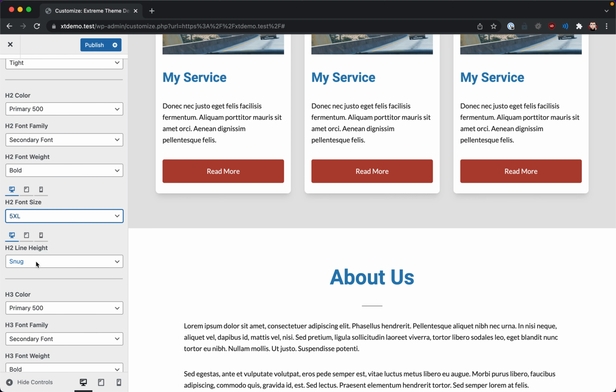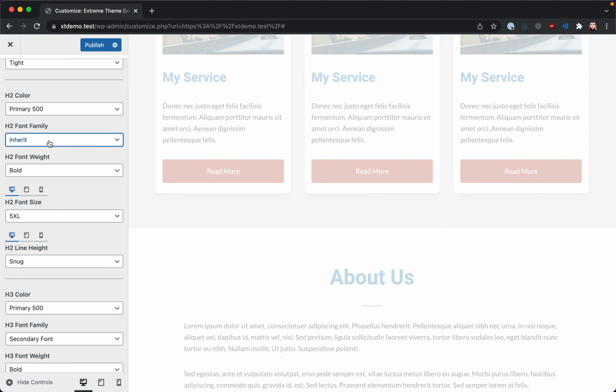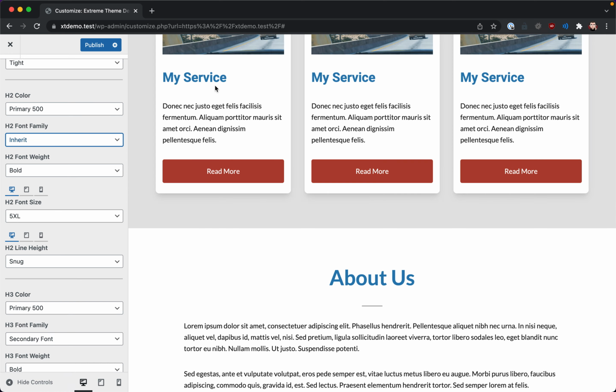And yeah, that was pretty much it. Of course, you can do a lot of other things like adjust the colors, the font family. So by default, it's set to secondary font, but if for some reason we wanted to not use the Roboto font, but the Lato font that we used for the body, which is the primary font, we would just set this to inherit. And as you can see, our headings updated here.